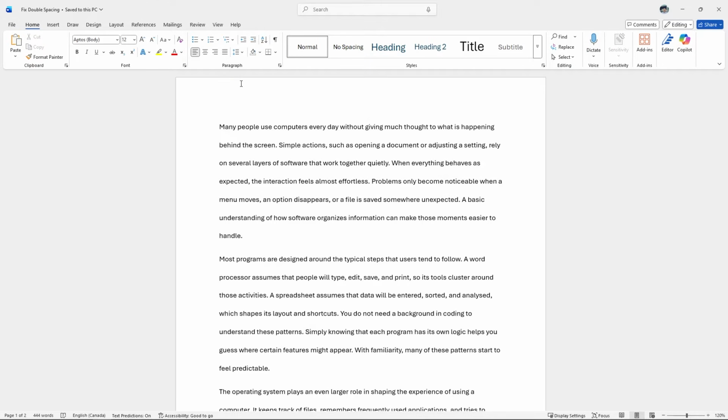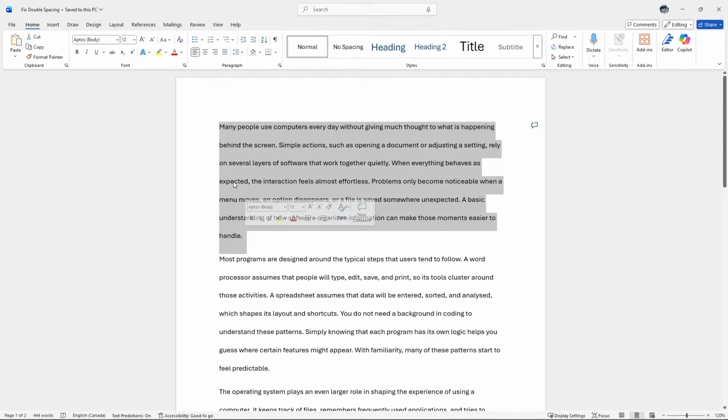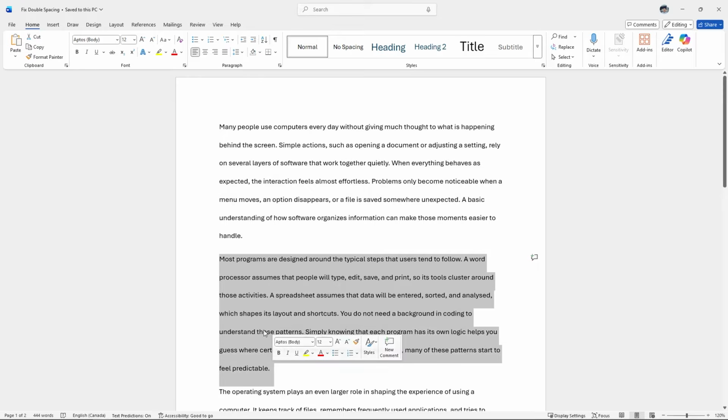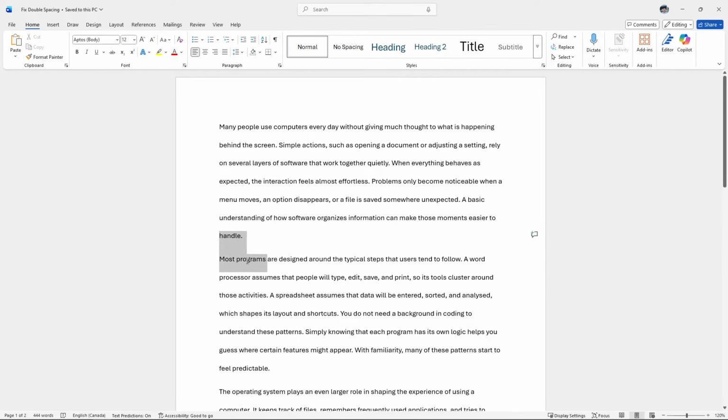In this video, I'll demonstrate how to fix the double spacing inside of a Word document when it appears uneven. First, notice that the spacing inside of each paragraph appears to be uniform. However, in between paragraphs, it appears that there's a larger vertical white space.